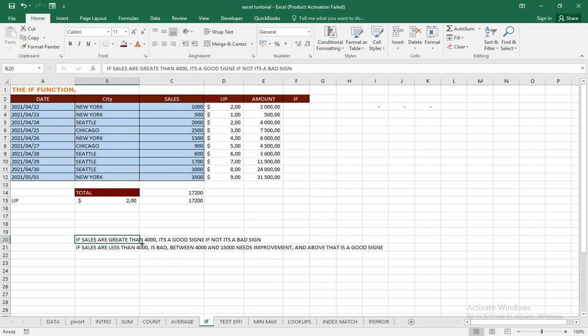If the sales are greater than 40,000, it's a good sign. If not, it's a bad sign. We're talking about these amounts. We want to have a check on these amounts and find out if it is greater than 4,000. If it's greater than 4,000, it's a good sign. If not, it's a bad sign. Instead of us checking one after the other whether it is greater or less than 4,000, we could just use the IF function to do that for us.